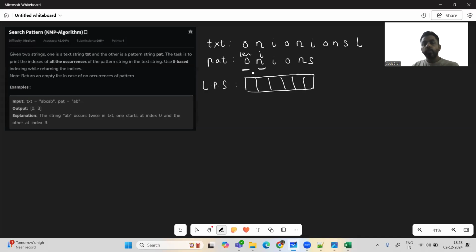Are they matching? So before that, we will initialize our LPS position with 0, saying that for only one character, we are going to assume the longest prefix and the longest suffix is going to be 0. Post that, we start: I will be pointing here, len will be pointing here. We compare the two characters. Are they matching? No, it is not matching.